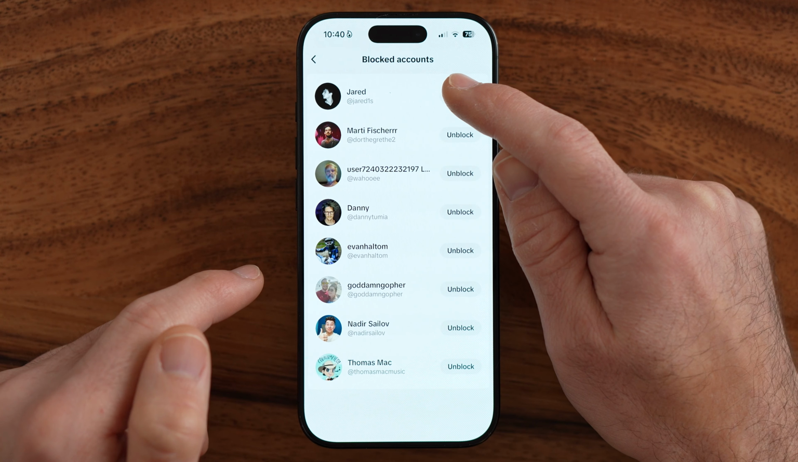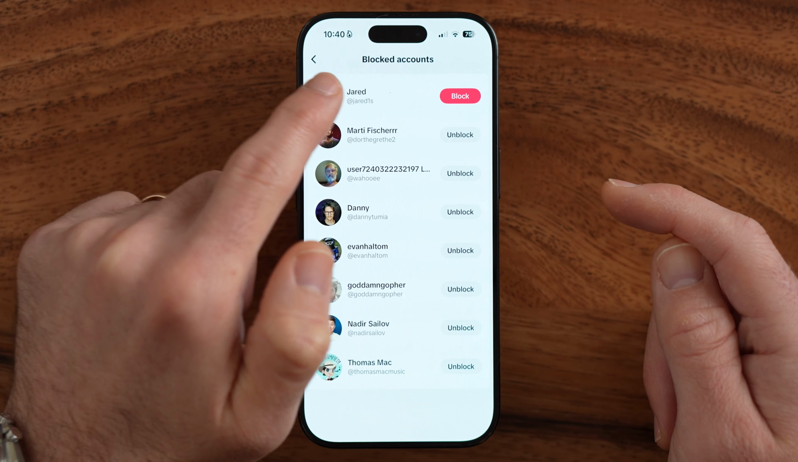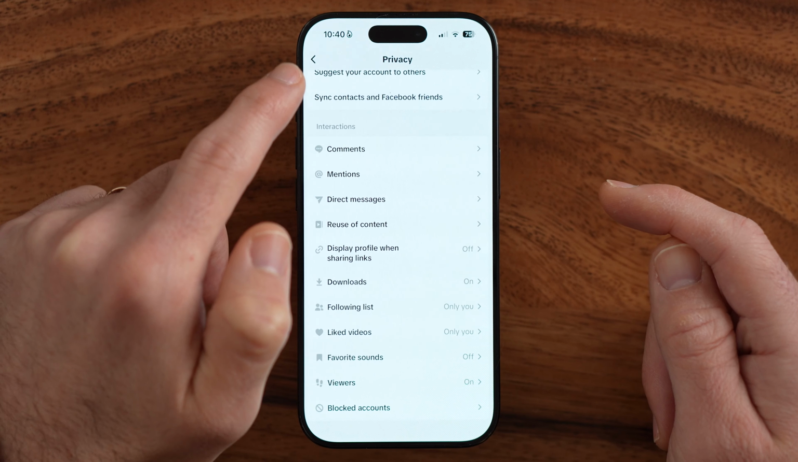If you wanted to, you can tap unblock on any of these and then tap on their profile here, or you might need to just navigate directly to their profile and follow them again if you wanted to start seeing their content.